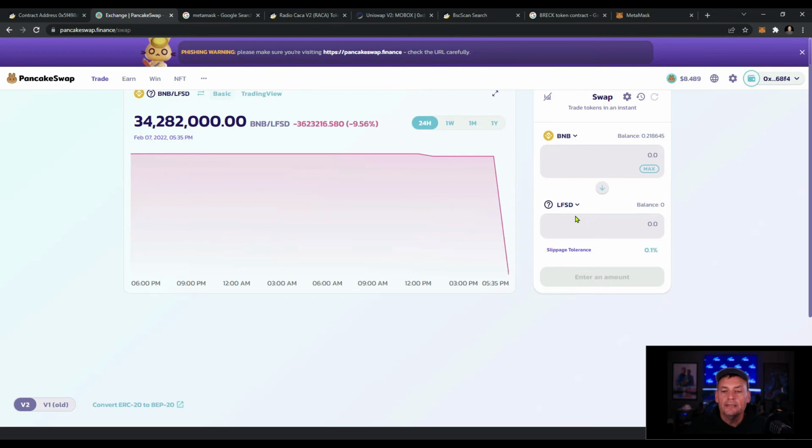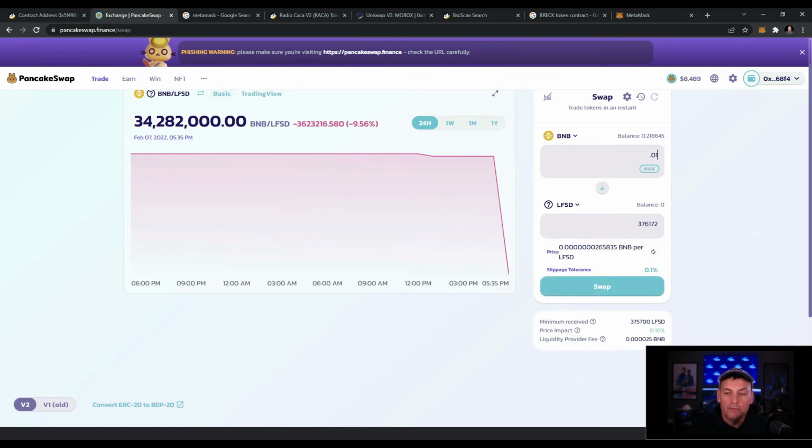Now I don't own any left side yet, so I have to swap out some of my Binance. How much do I want of that? Well, 0.01. Now 0.01 Binance is worth 376,172 left side. That's a lot for very little in exchange. So this token is new, and obviously it comes with risks, just like every other token. But I read the white paper, I've read the website, and I really like this one because, well, I helped develop it.